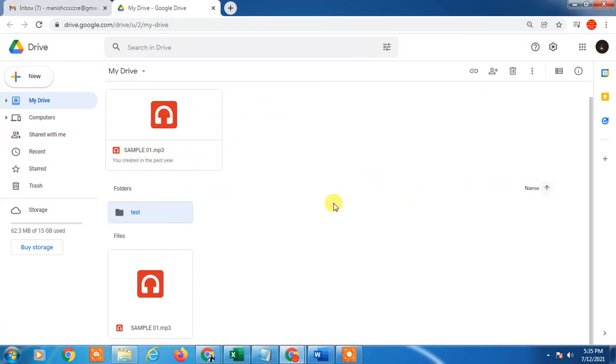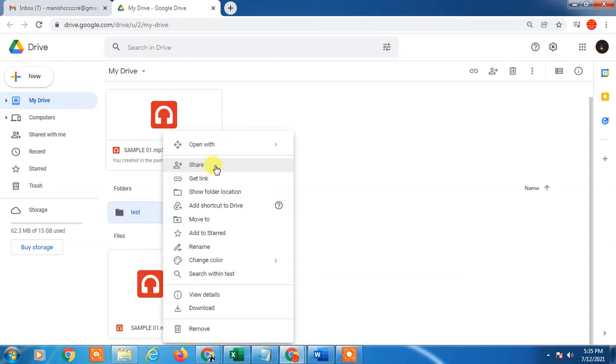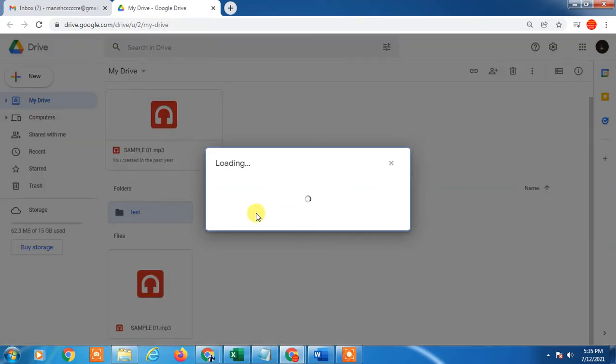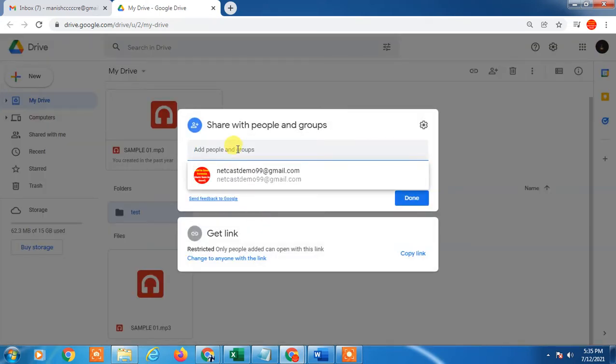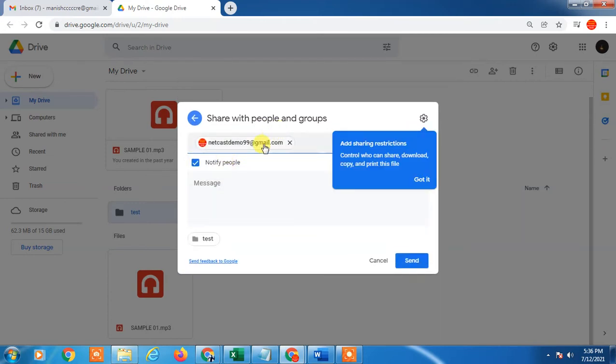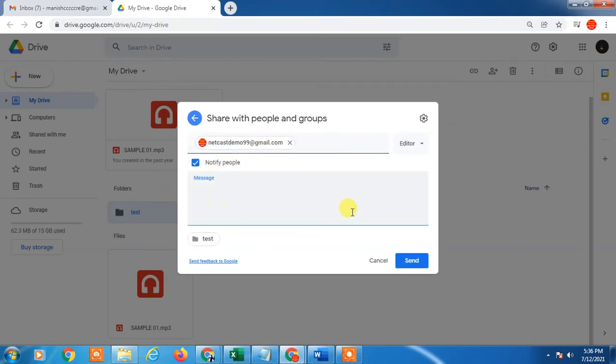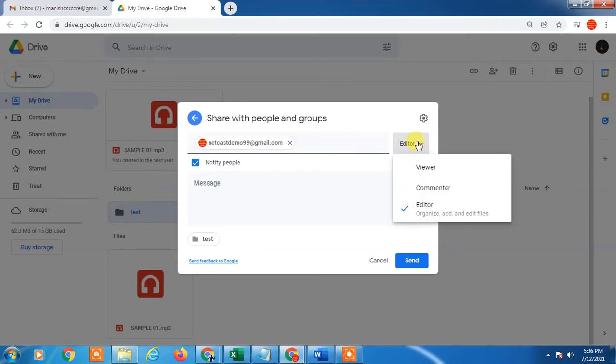Okay, so just navigate to the folder, right click, and you can share. Okay, just click on it. So here you need to enter the email ID of the people you want to share with. Okay, so you can enter a message also. You can edit the permission. If you want to make it view only, you can make it viewer. If you want to make it commenter, you can make commenter. And editor means they can edit your files or add anything in your files. Okay, so I prefer viewer only.